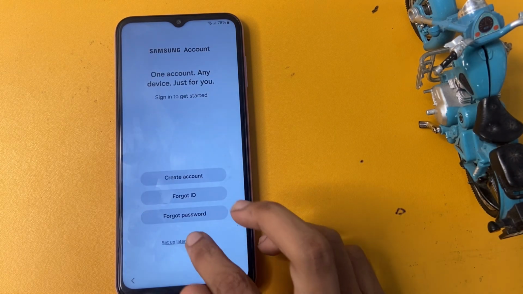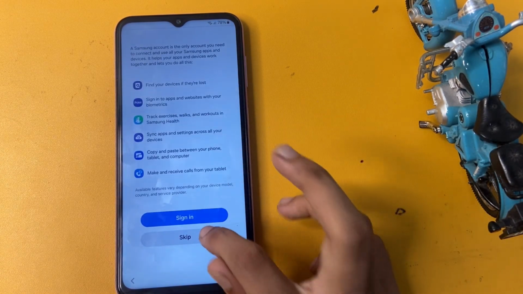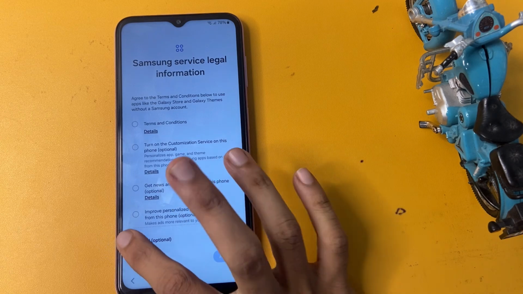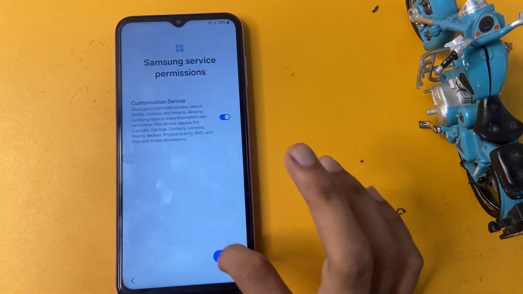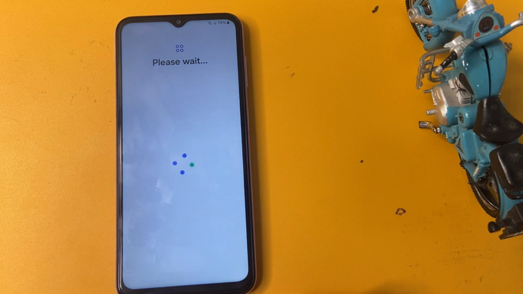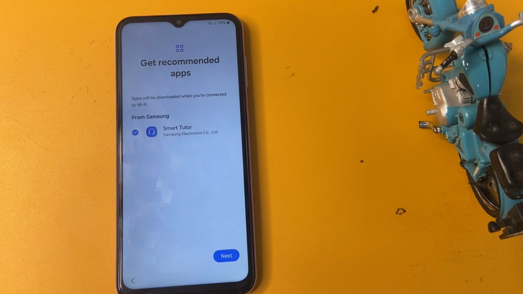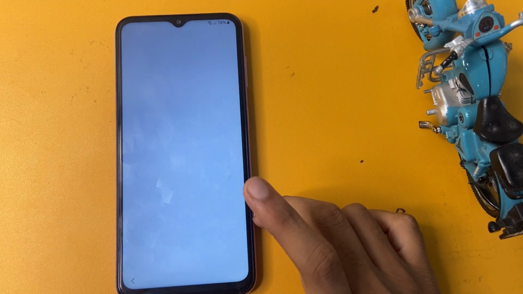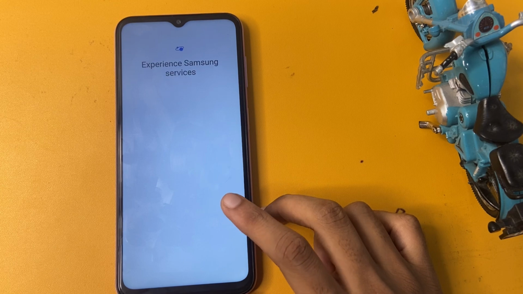Now forget password, set up later in settings and click on this skip option. Now click to all and click to skip option and click to agree. Choose your display mode. Click to OK button. Now wait a few seconds. Now click on this next option. You are all set up. Click on this finish icon.